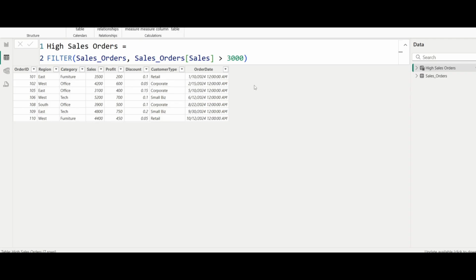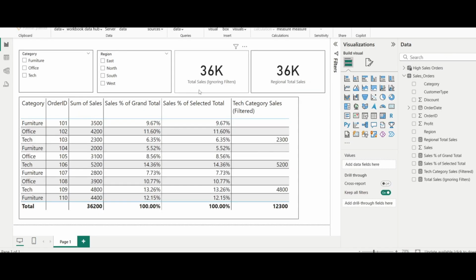Generally, the FILTER function is used inside the CALCULATE function in order to apply filters. If you want to create a separate table based on some conditions, then you can use the FILTER function like we did here. Please note that this is a new table. The FILTER function will return a table, so you must use a new table in order to apply this FILTER function as a single function.